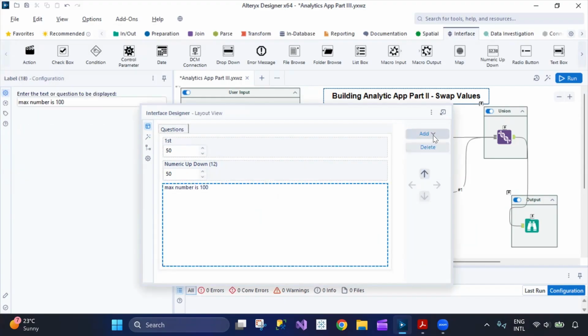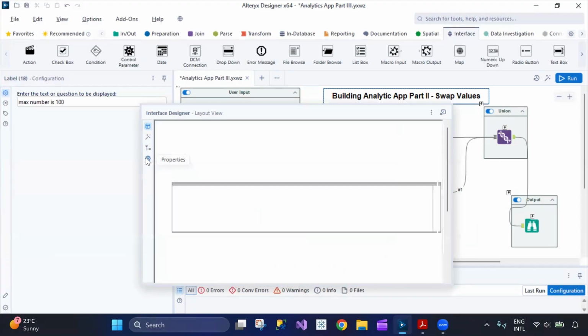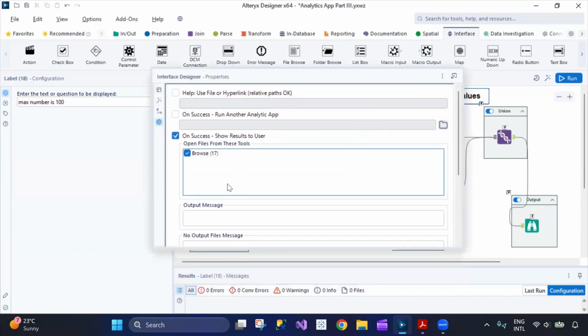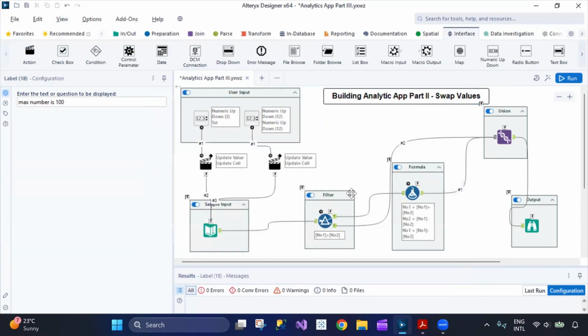I'm just adding a label. For adding a label, you can click here and add label, right? And under the properties here, on success, I am showing it should browse the result, so it should populate the output, right? So this is what we are doing here in this workflow, in this app.